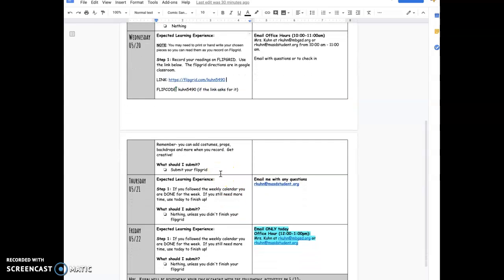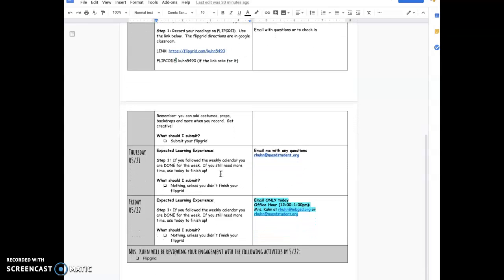Thursday and Friday, so here's the deal. If you're on track, you get to Thursday and Friday, and then you're done. Once you submit your Flipgrid to me, you are done for the week. If you haven't gotten that Flipgrid done by Thursday and Friday, use Thursday and Friday to wrap it up, and then make sure that you submit your Flipgrid to me by Friday the 22nd at midnight.